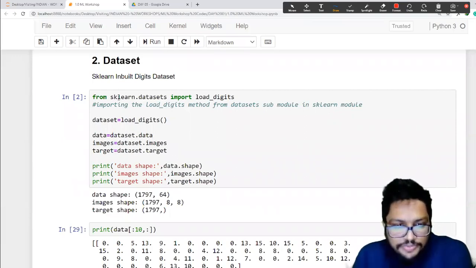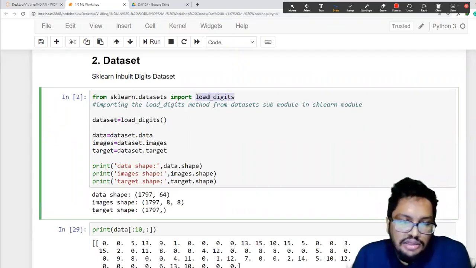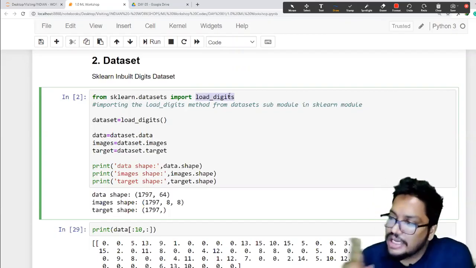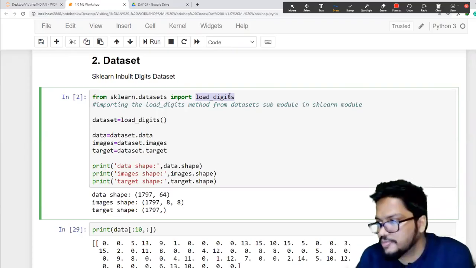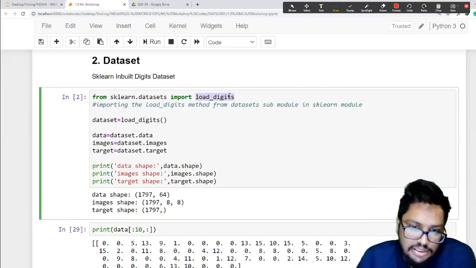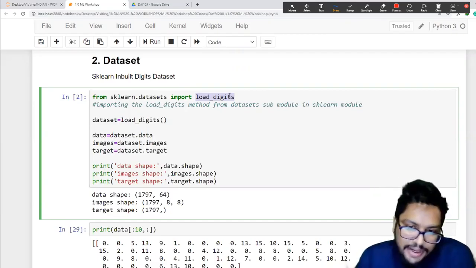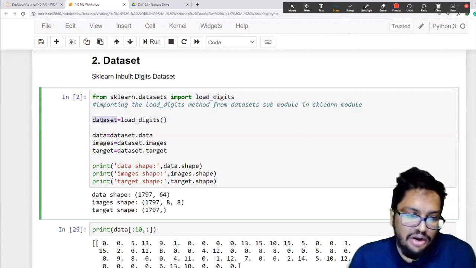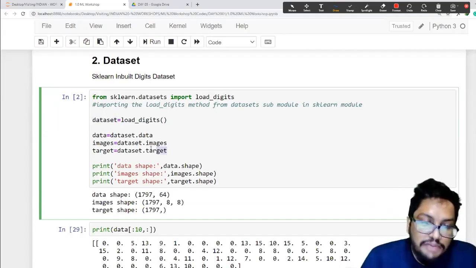So what we'll do is, from sklearn.datasets, import load_digits. This is a function we can use to load the digits dataset. It comes as an inbuilt toy dataset for Scikit Learn. We can apply this dataset and train our application. What this function load_digits simply does is load the data set, and we have inbuilt methods.